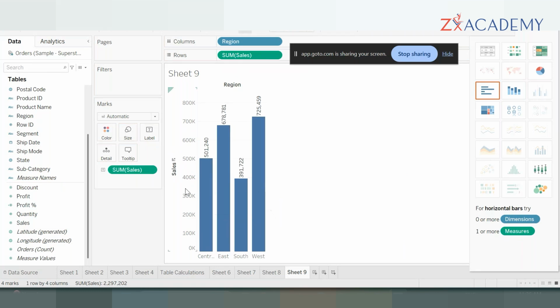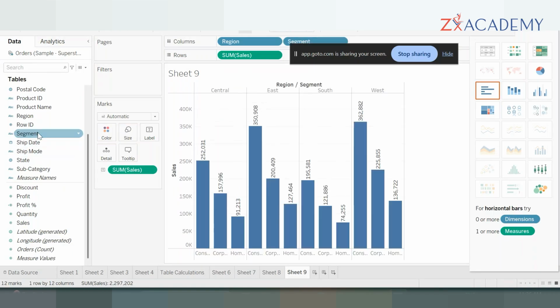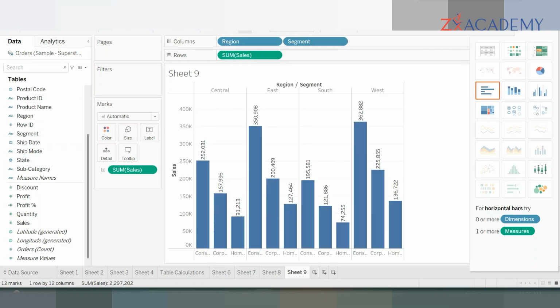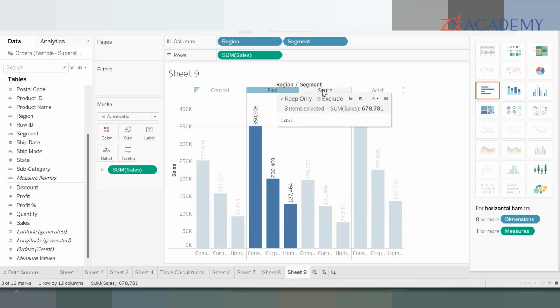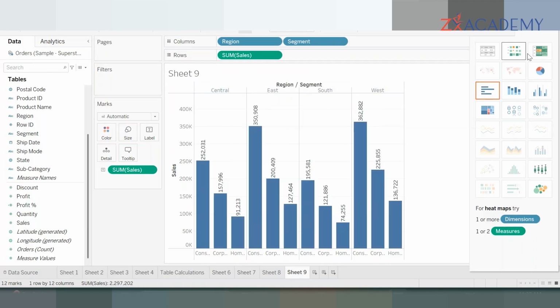Now, what I want is, we have the total sales for each region. Within the region, I just want to see segment wise how they have been performing, how much consumer sales has been done, how much corporate sales, how much home office segment sales. I want to divide this by the segment. What I'll do is double click on the segment. You can see the segment is added as a cluster next to this. Whatever the sales have happened in the region has been divided by the segment. Within each region, I can see segment wise how the sales are happening.